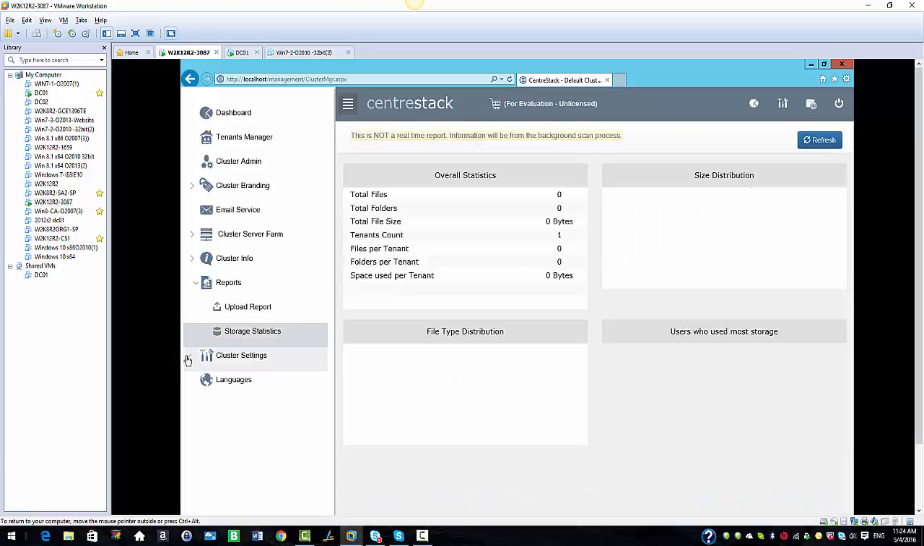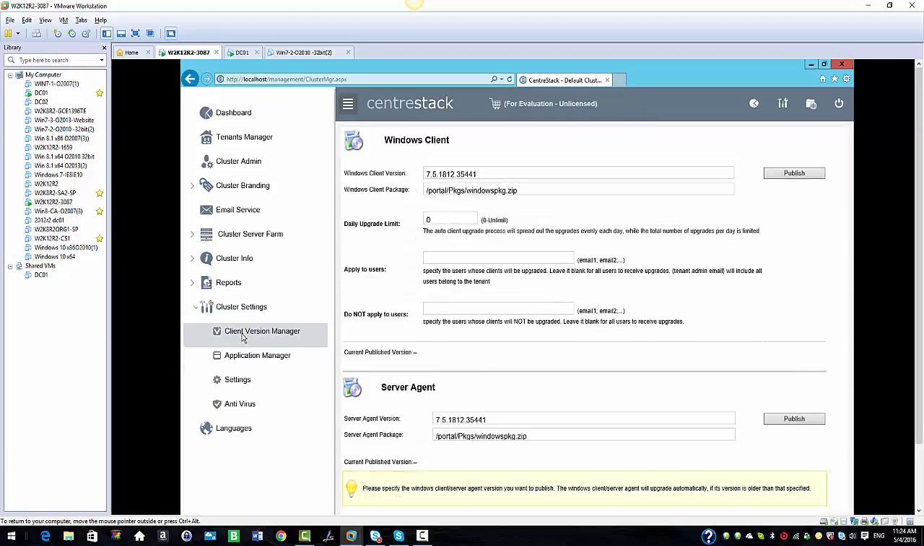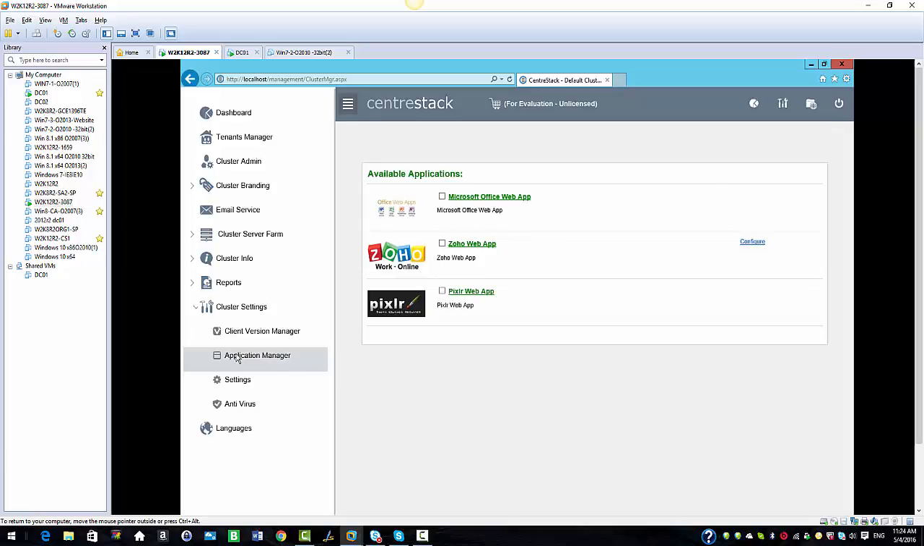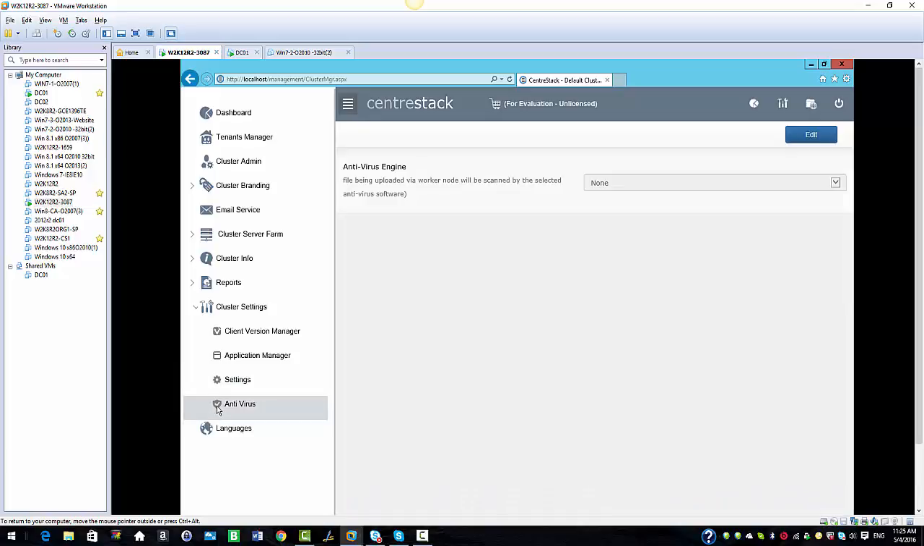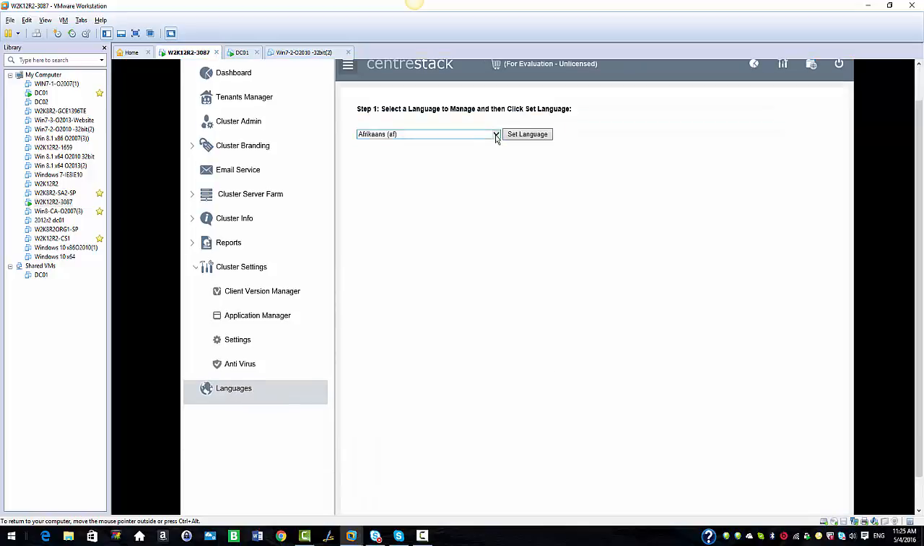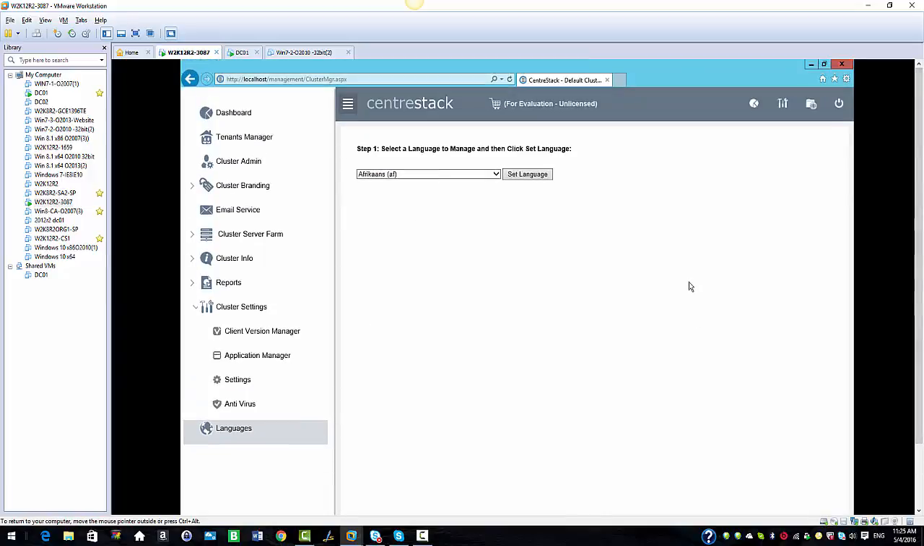And then we have the cluster setting tab. When you click on Client Version Manager, you'll see the Windows Client version number and the server agent version. Click on the Application Manager, you see the available applications. We have the Settings tab. We have additional settings the cluster admin can configure. We have the Antivirus tab. You can integrate your own antivirus. Then we have the Languages tab. You could set the software to a different language, and we have quite a few options here you could set the language to. I'm going to go ahead and take you into the Management Console.